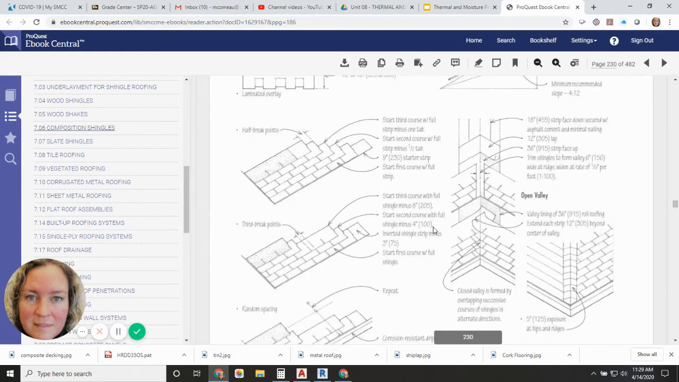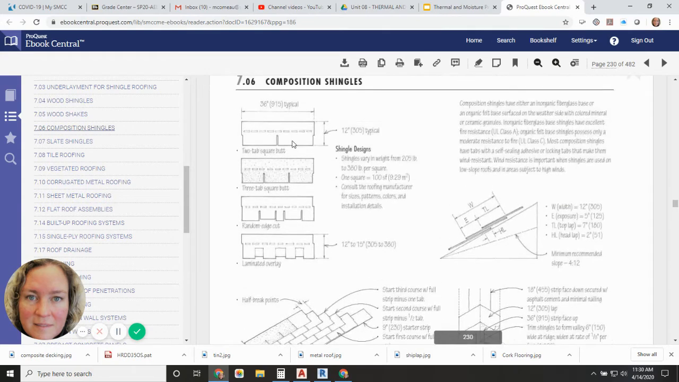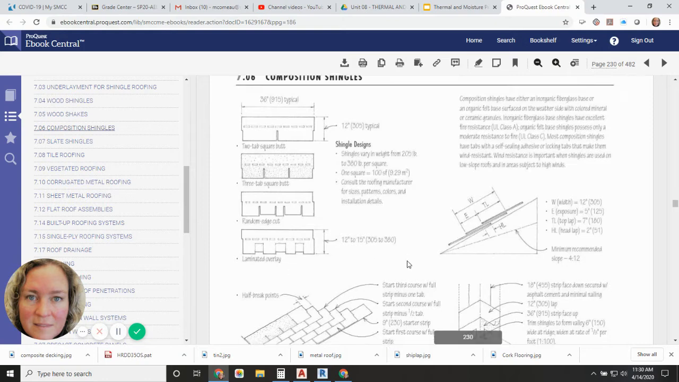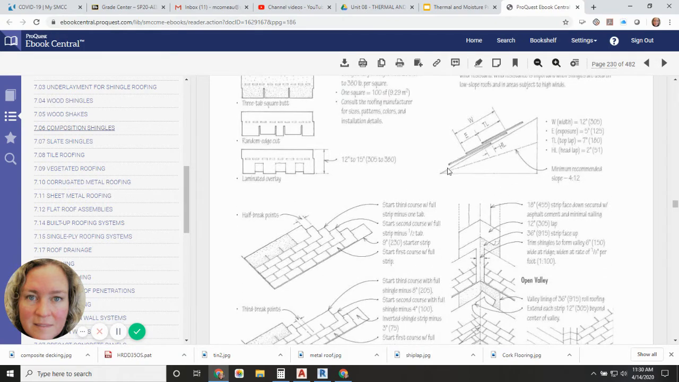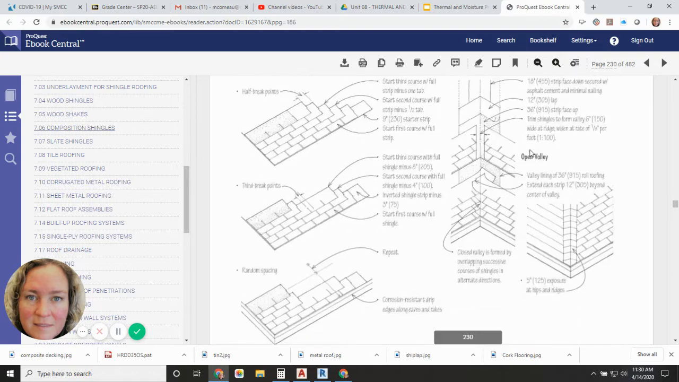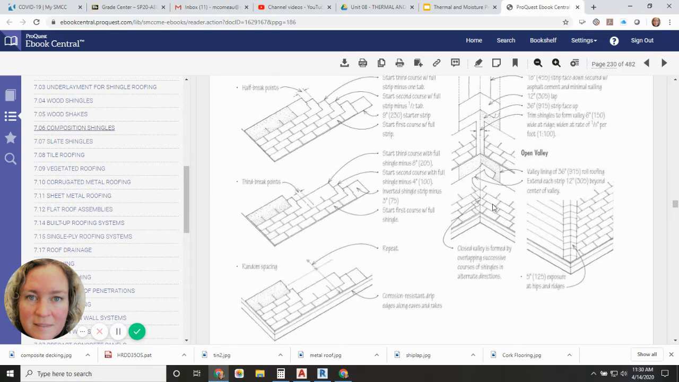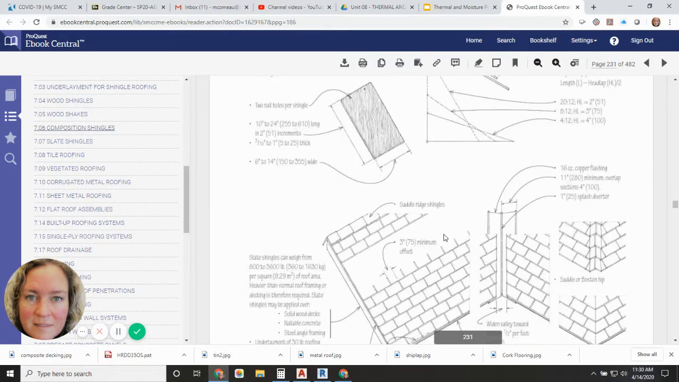Here are the composite shingles. So included in that category are the asphalt shingles, and we have 2-tab, 3-tab, random edge cut. You can see the shingles are changing, and then laminated overlay. And this shows you an illustration of how the shingles are overlapped, the width of the shingle, the exposure, and then the overlapping. And then just how some of the shingles are applied in difficult areas like valleys or ridges.